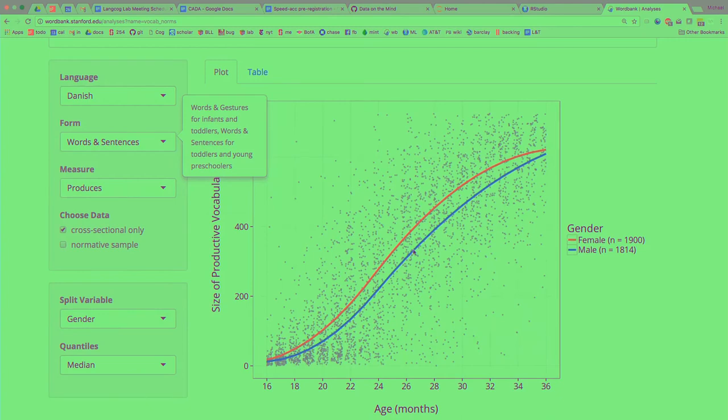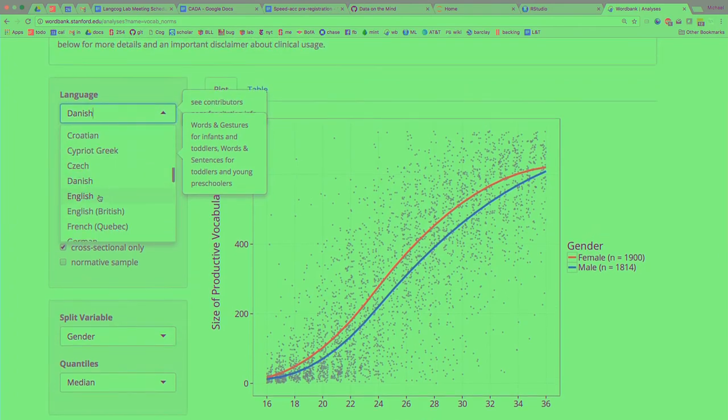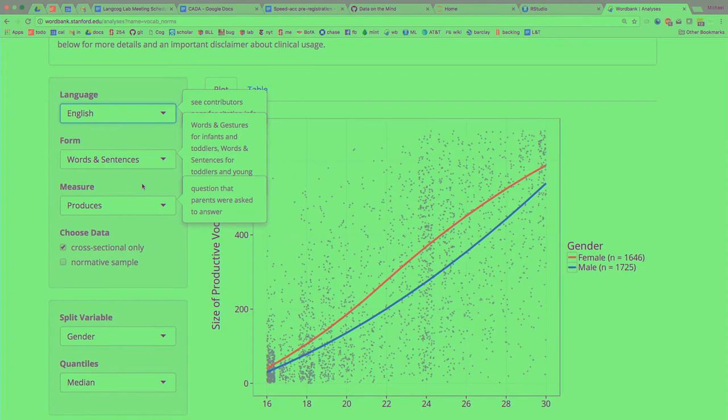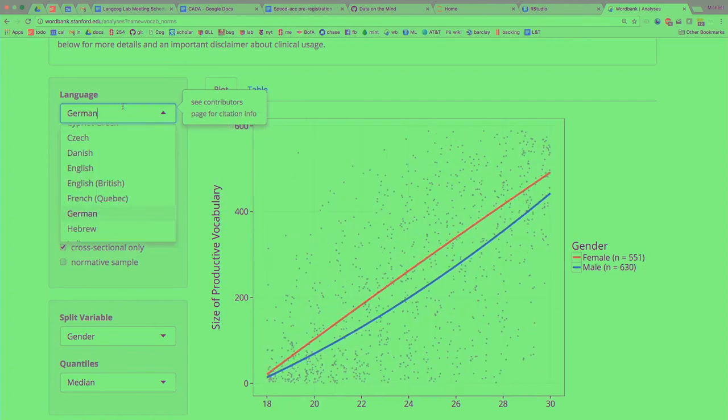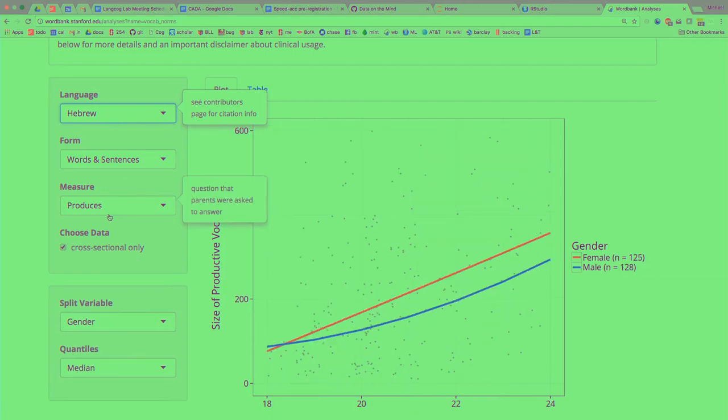And what we see here is that there's a fairly pronounced female advantage for vocabulary learning for Danish kids. If we look at American English, it's actually, if anything, even bigger. Maybe we could look at German, about the same. Norwegian, similar. So we can browse around and play around and maybe discover some new things about how kids learn to talk. And that's the idea of this database. So it's kind of fun.